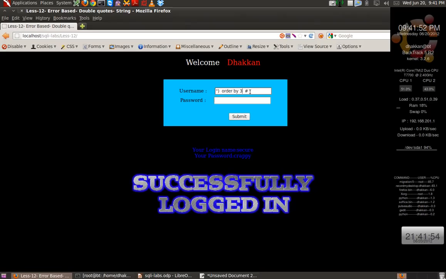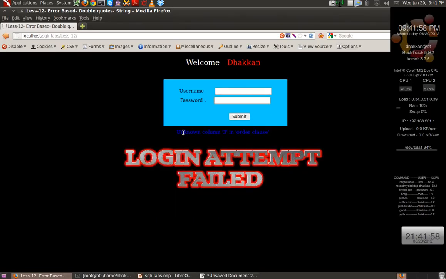Order by, let's take 3, and we get an error message: unknown column 3 in order by clause. Let's take 2 then, and we don't get an error. That means there are 2 columns being referenced by the backend.